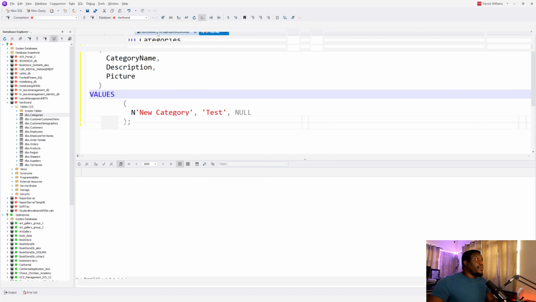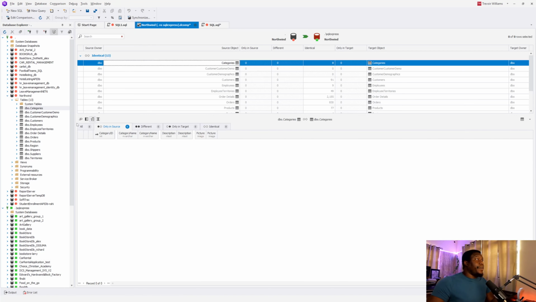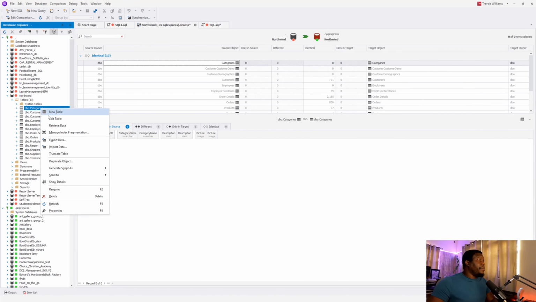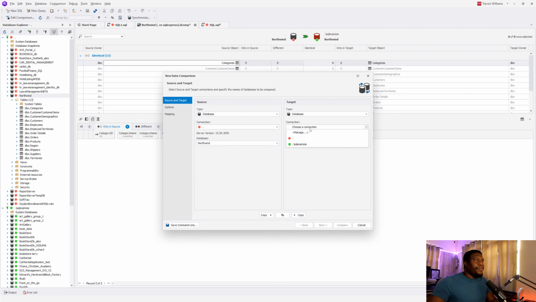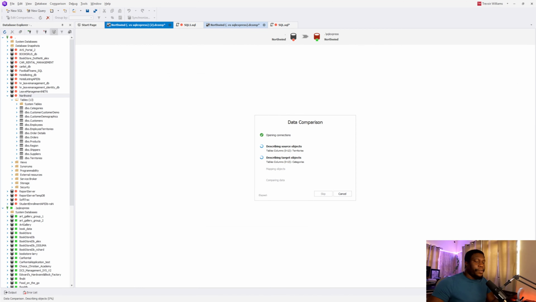Anyhow, let us go through that compare again. So I'm just going to do it quickly. You saw the steps, but let's just do it together again. So right click the database, go to tools, go to new data comparison, and I'm comparing between SQL Express and my local host. Both have the Northwind database, and then I click compare.